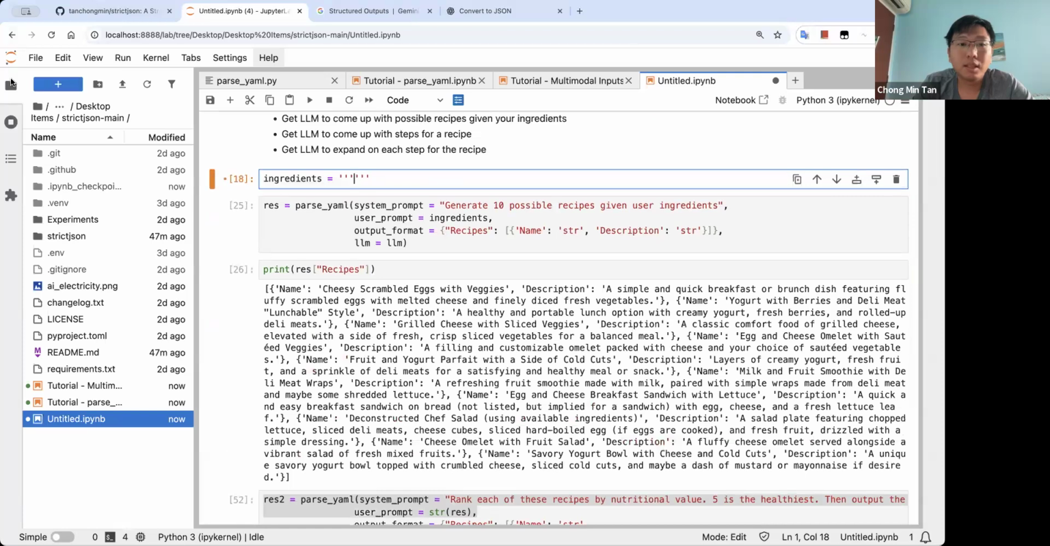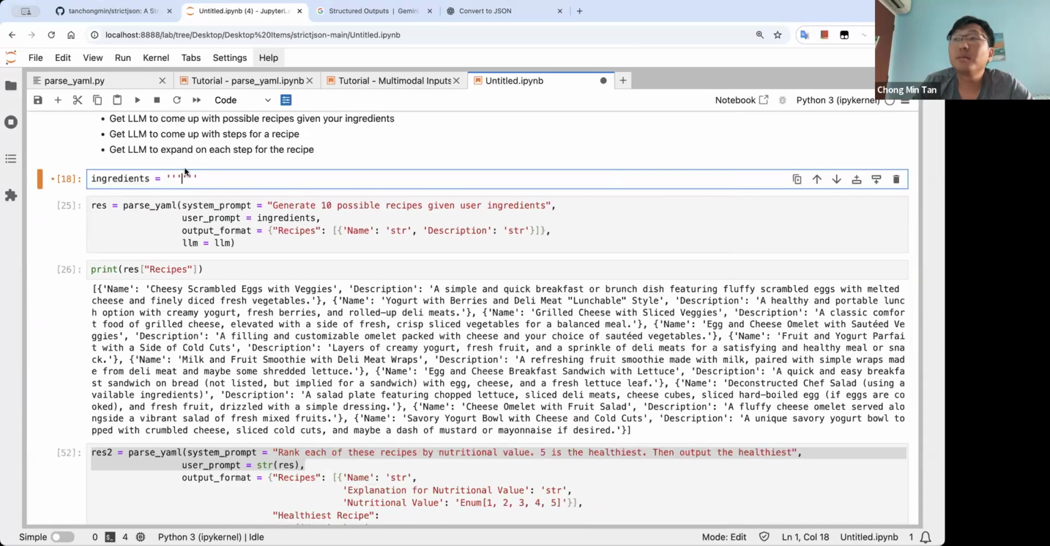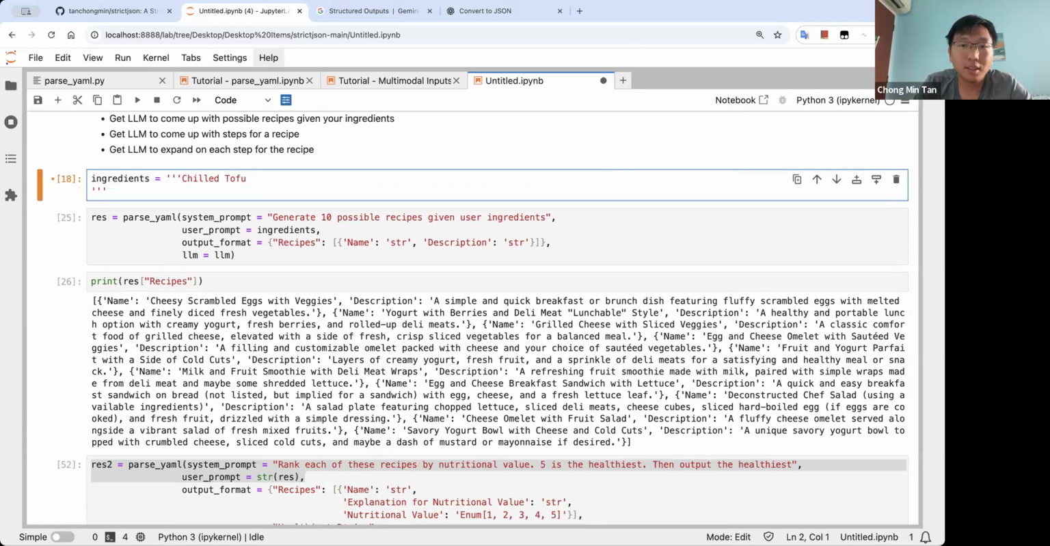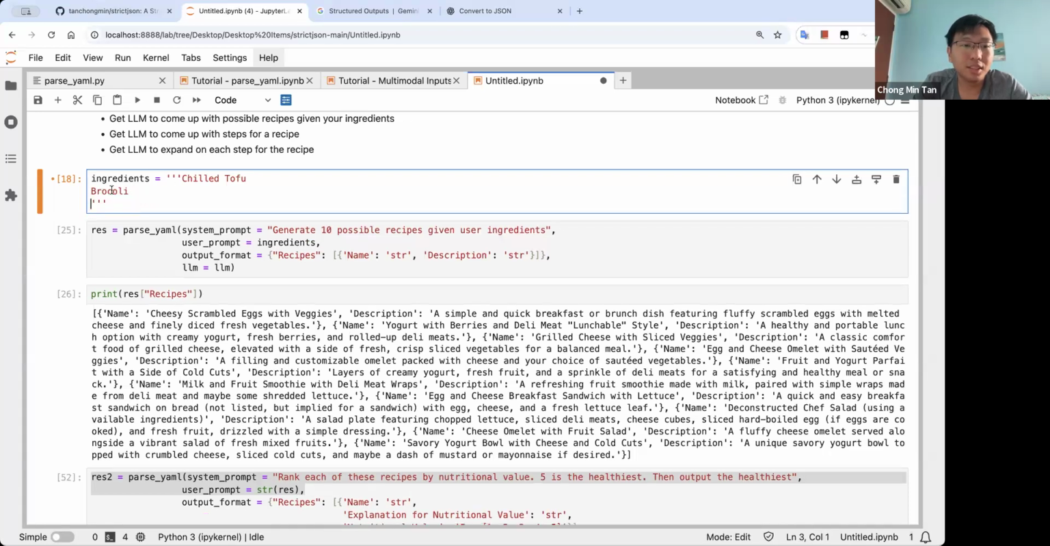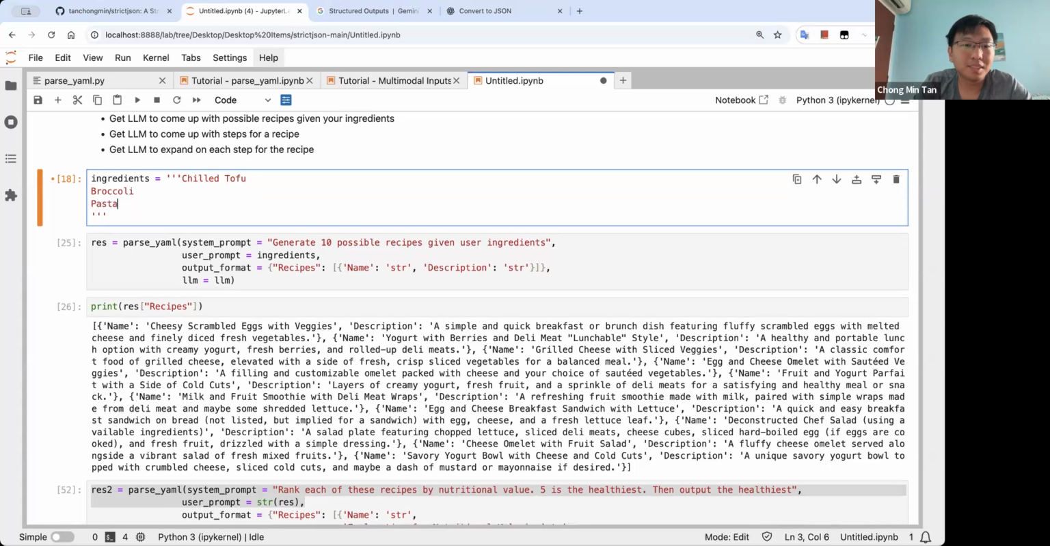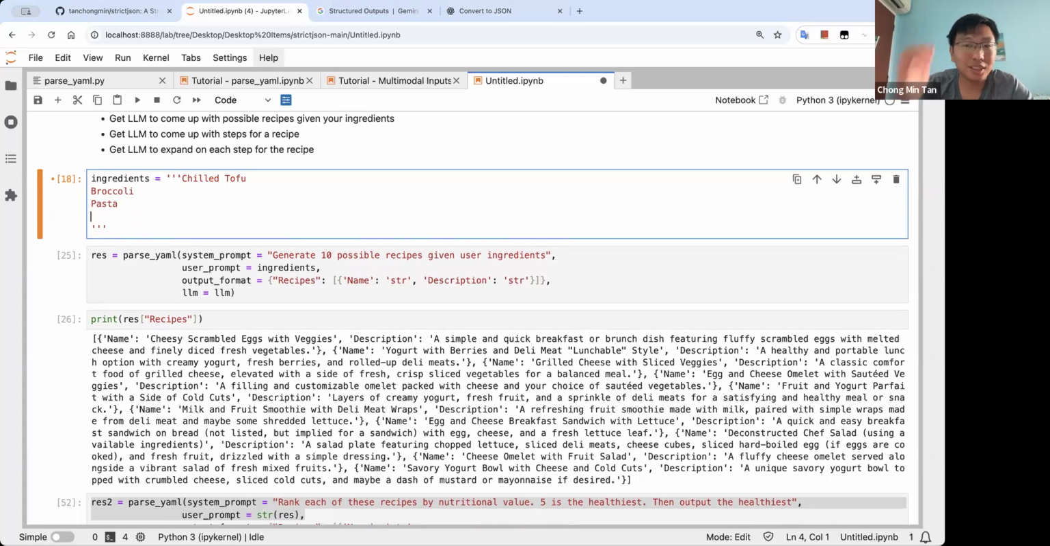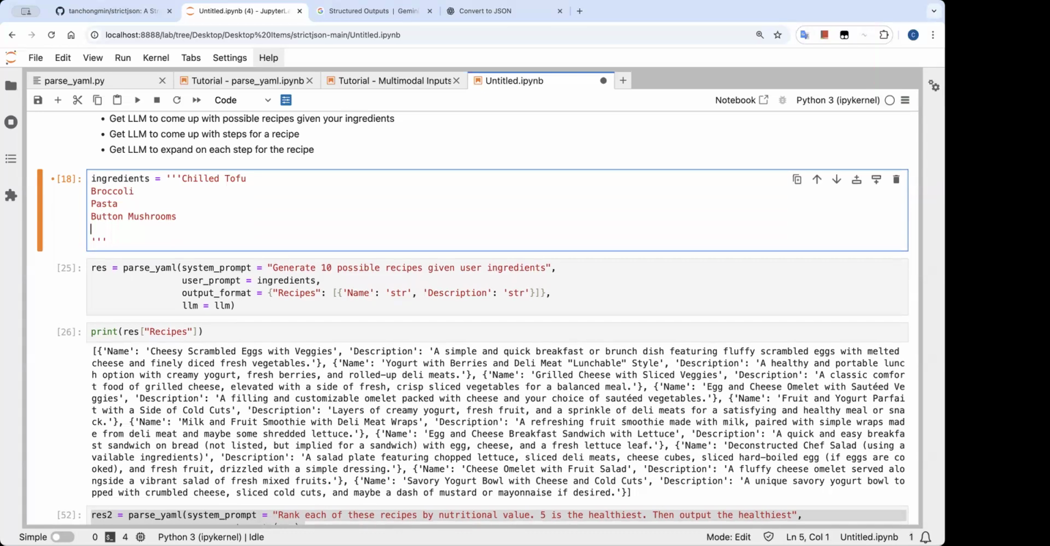I'm curious. I typically eat tofu. I also have other stuff like broccoli. I mean, I don't really eat meat nowadays, so pasta, I guess, rice, also mushrooms. Yeah. Do you want to come up with some ingredients? Because I know what I'll cook with this. Yeah, I'll cook broccoli, pasta, butter mushroom.